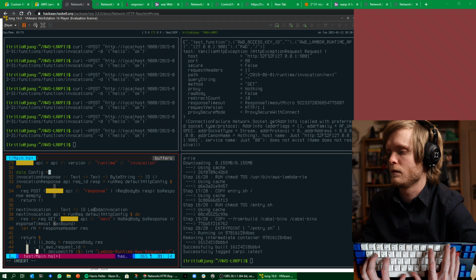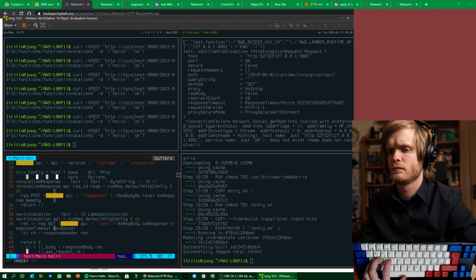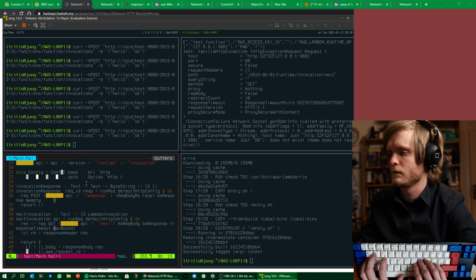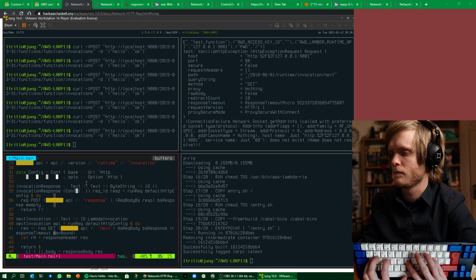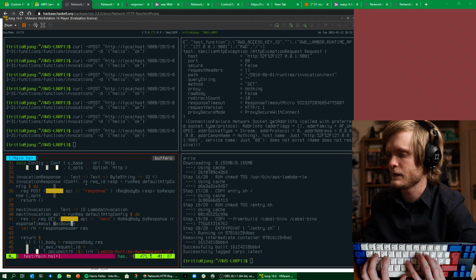Config. URL HTTP. Opts. This is going to be options. Option, okay, this is gonna be option HTTP. So in here we're gonna say conf, C base, and this is gonna be C opts. So here we have C opts, and here we need to say response time on max bound. We're gonna say a C opts like this.